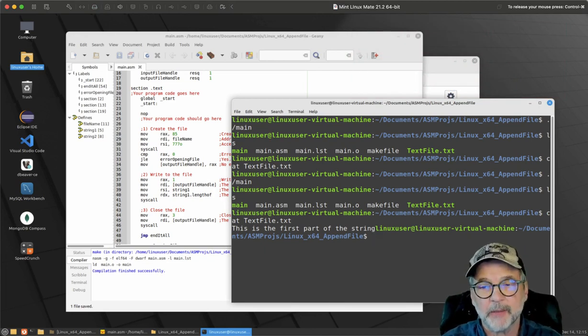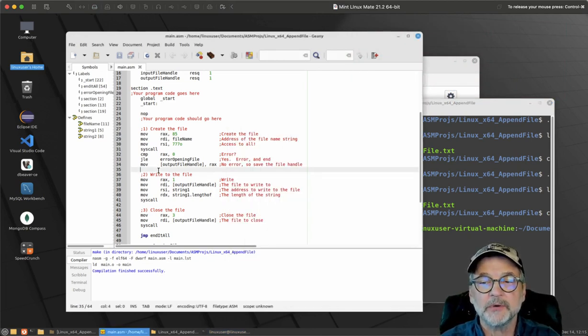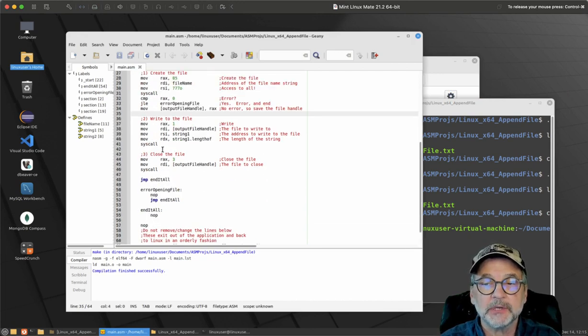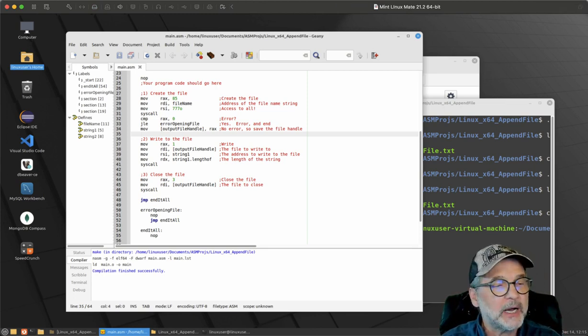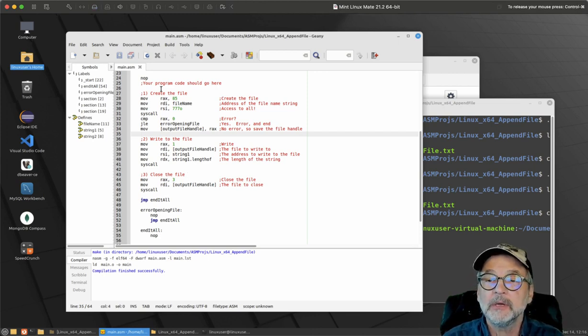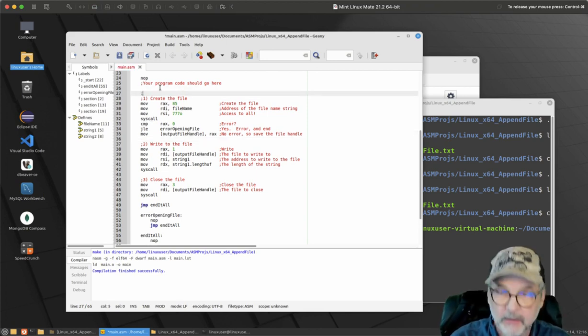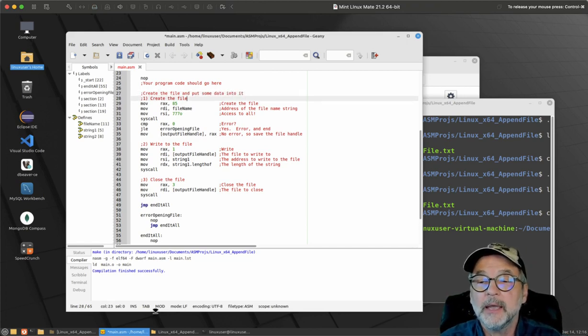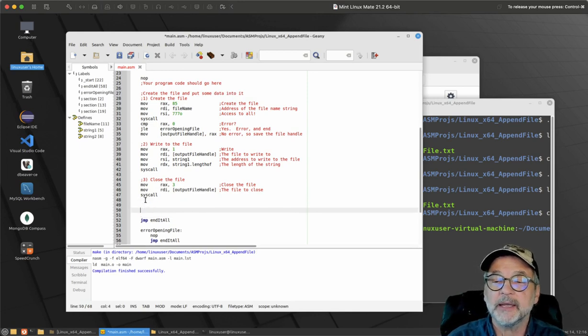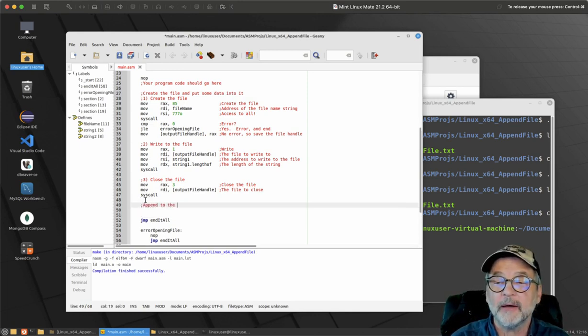Now how do we actually append to it? Well, the file was created, it was written to, and it was closed. Now we're doing that because we don't want to have to write multiple programs to do that. So what we're going to do now is we want to append to the end of the file. So let's say this is create the file and put some data into it. And now down here, I'm going to say append to the file.